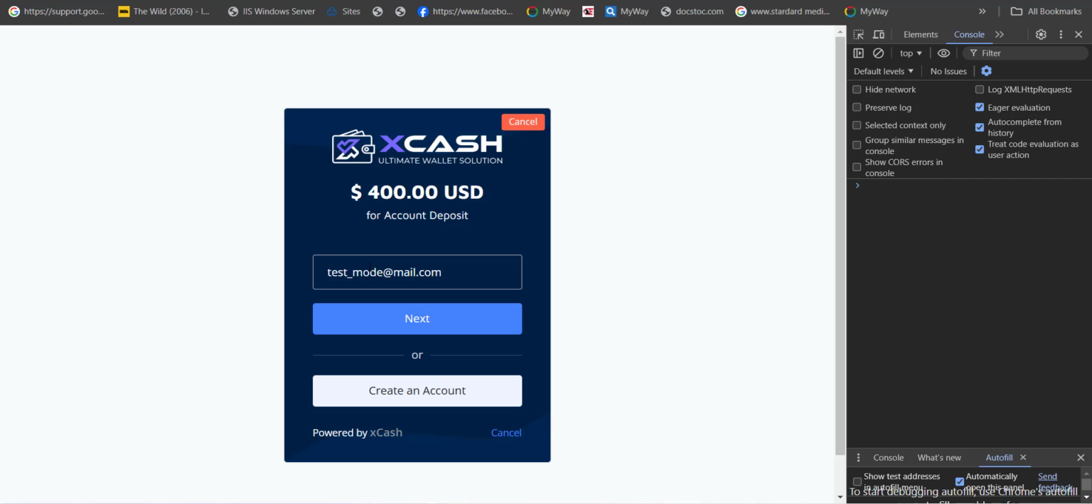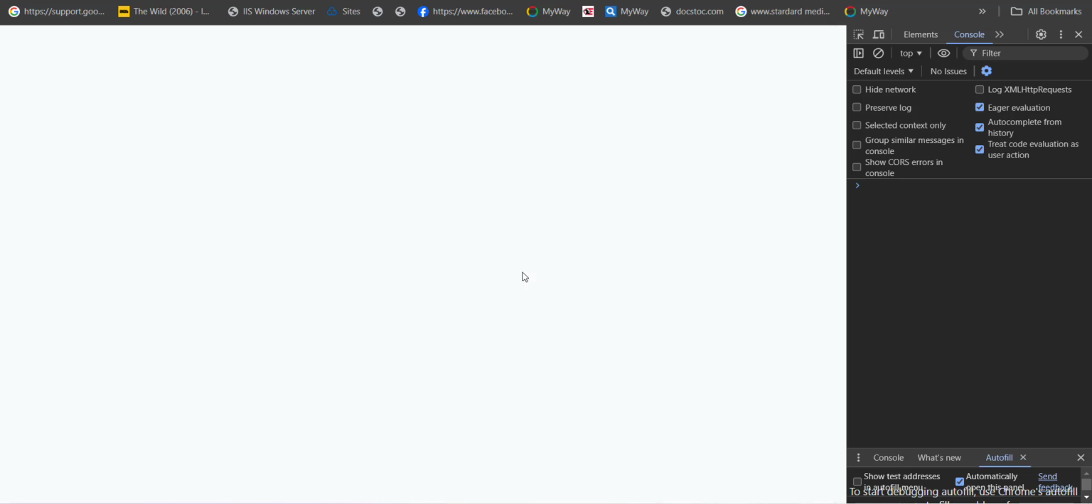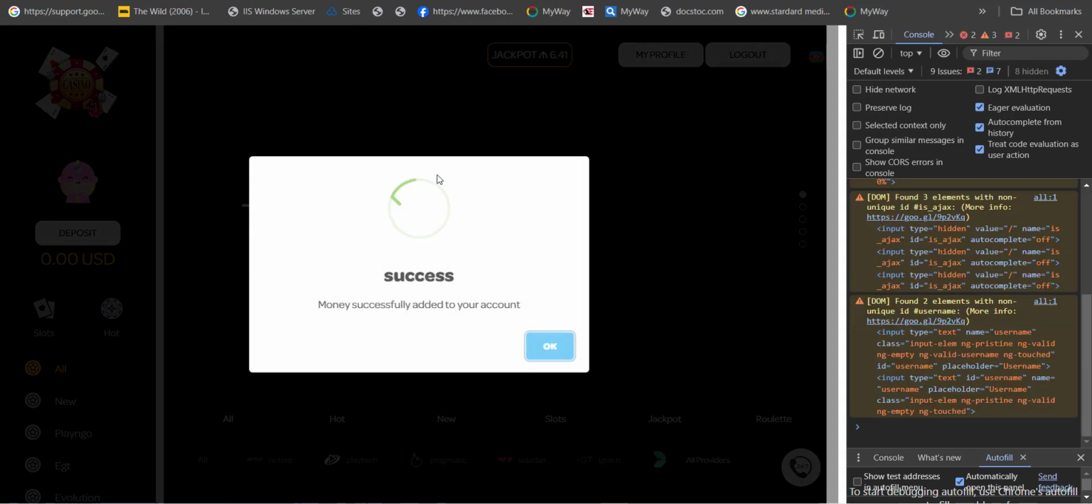I have the test email for this payment method, and then I click next, and then I need to enter a verification code, but this depends on the payment method that you are using. Then I click on confirm payment, and you can see it redirects the user back to the site, and it says that money has been added to your account.